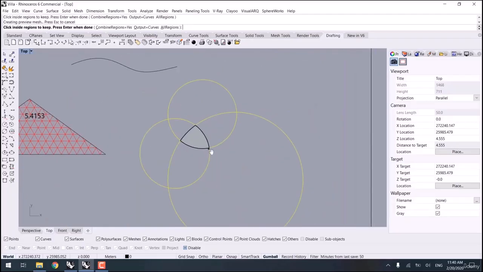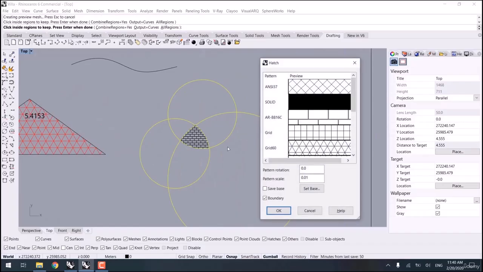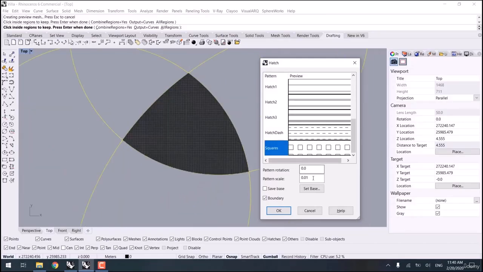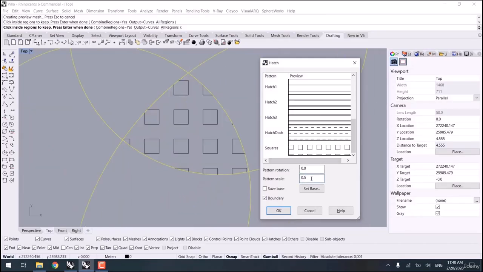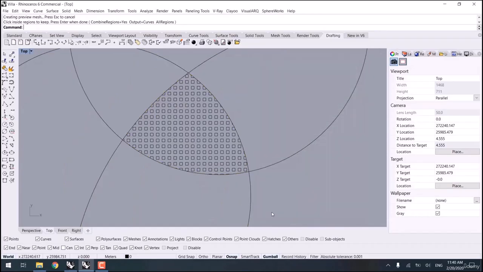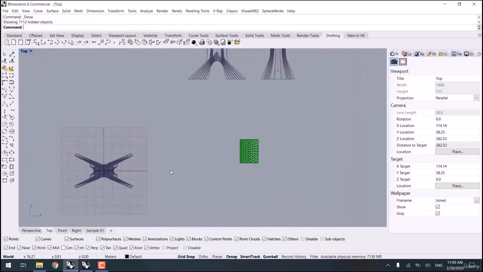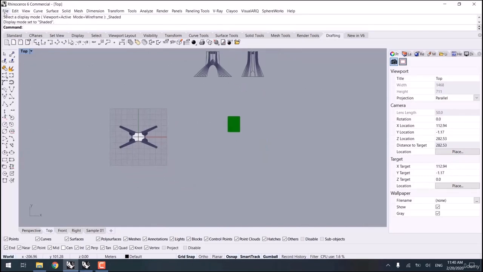For instance, here there is the region or the closed boundary that I want to hatch, and then press enter. Look, and then the pattern, by this way. Check it out. The pattern scale 0.01 or 0.1. So by this way you can add the hatches to closed areas.